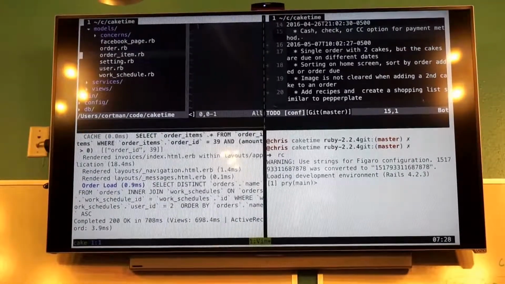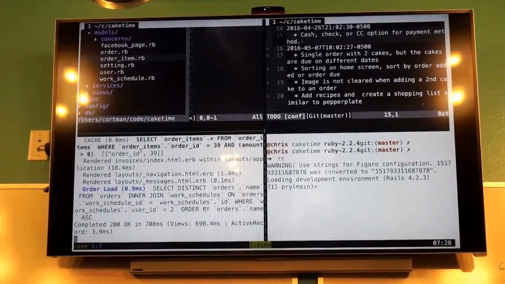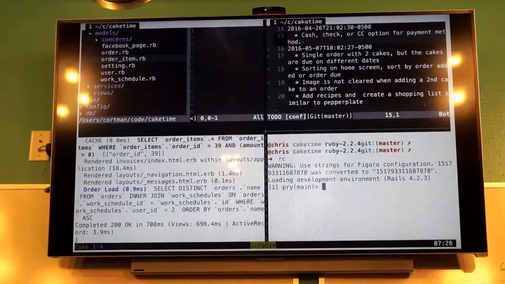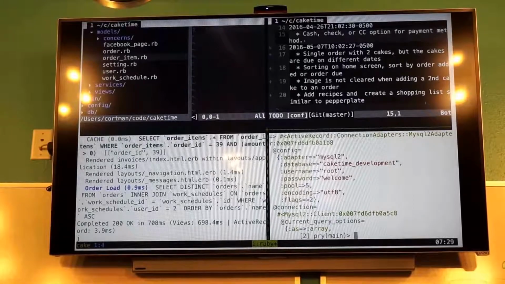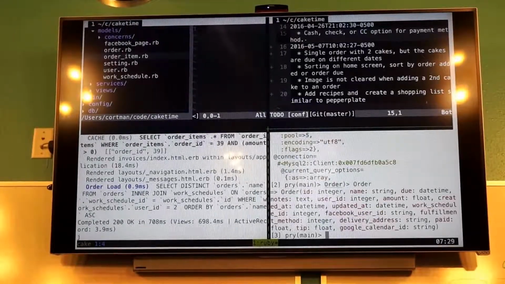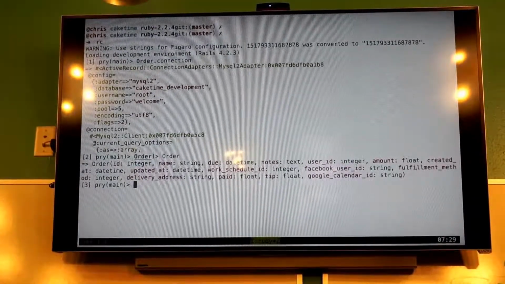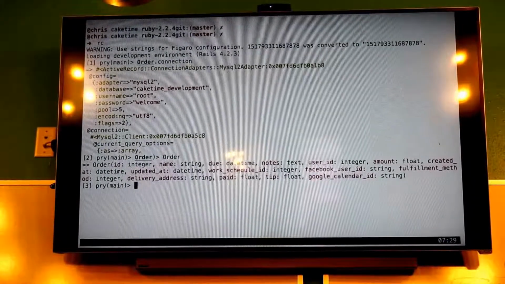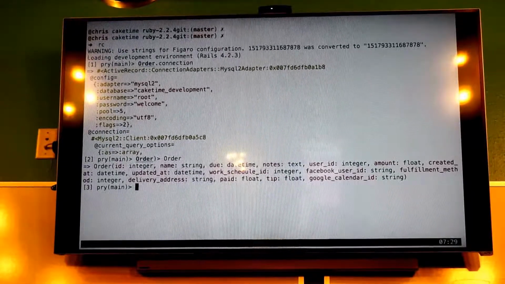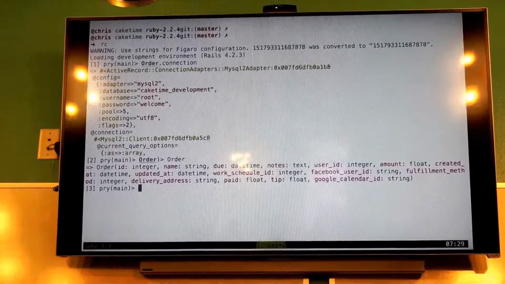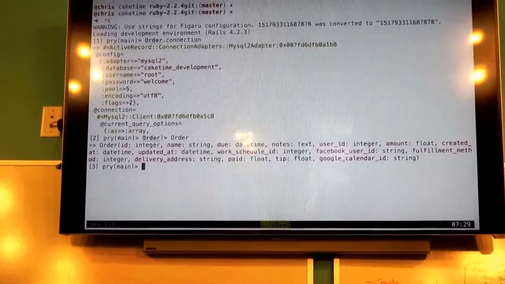And so she's got order item. And if I want to see, like, well, what does an order item have for columns, right? Or an order. So it connects to the database. Just say order. And so I can look at this, and I can see I've got an ID that's an int, a name, a string, when it's due, notes, the user ID, who it belongs to, the amount that she's going to charge for it, and then down here I've got paid and tip, right? So that's where those two fields are getting pulled from.